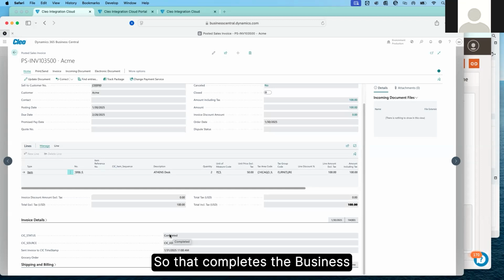So that completes the Business Central demo. This is really a cursory high-level demo. If you wanted to get more detail, we would be happy to jump on a session and dive in even deeper as needed.